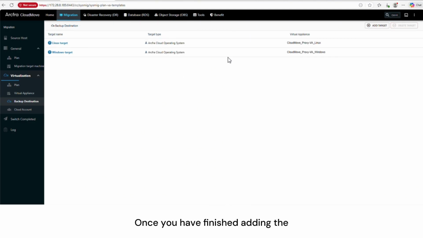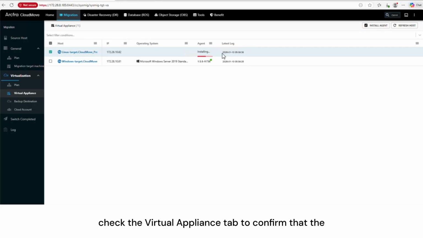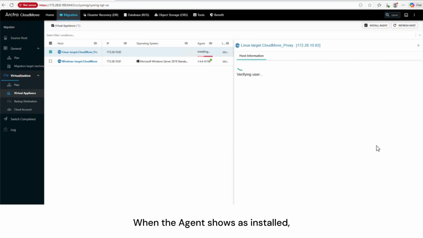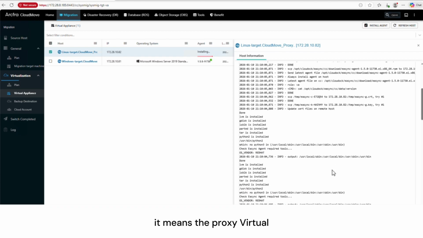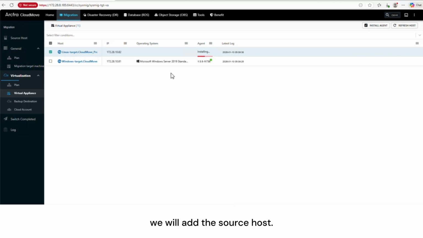Once you have finished adding the target host to the backup destination, check the Virtual Appliance tab to confirm that the proxy virtual appliance was added successfully. You will also see the agent installation status there. When the agent shows as installed, it means the proxy virtual appliance is ready as a target host. Next, we will add the source host.